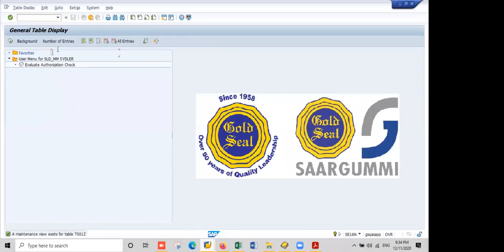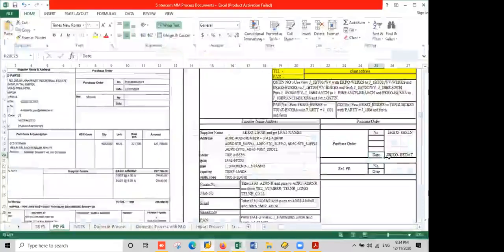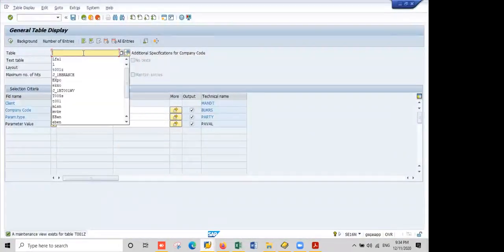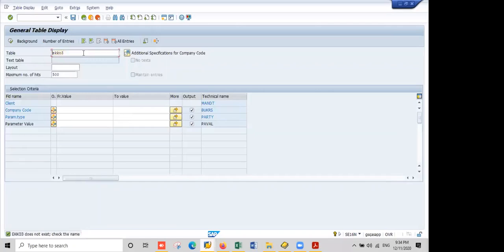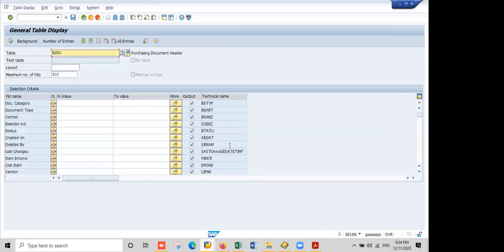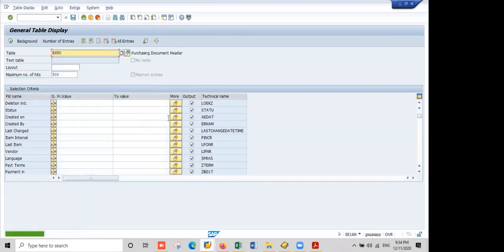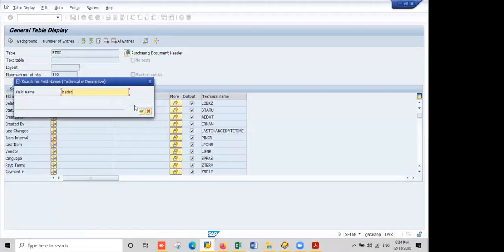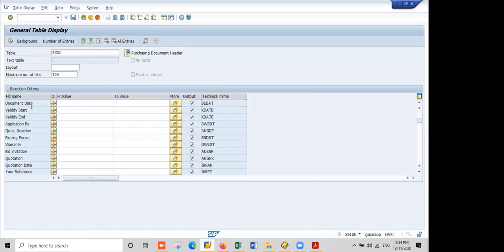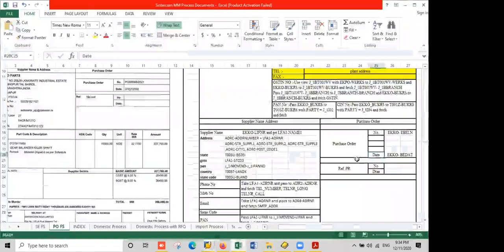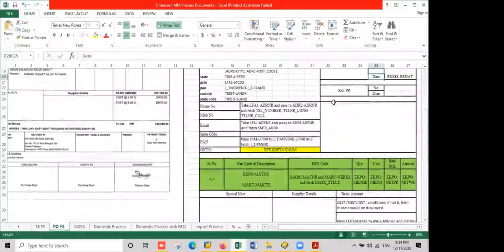Right. Just a minute. EKPO. BEDAT means your date. See, BEDAT, document date. Okay, so these are the very simple things that we have fetched.